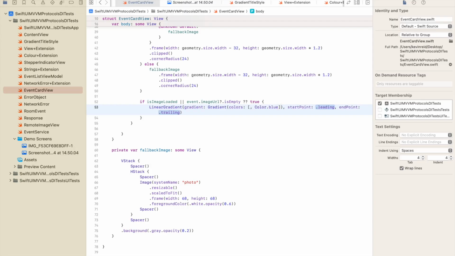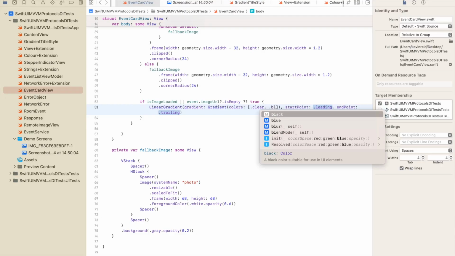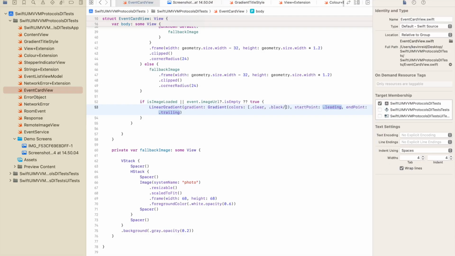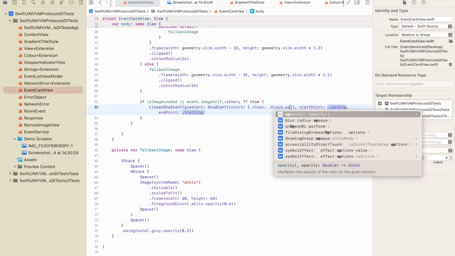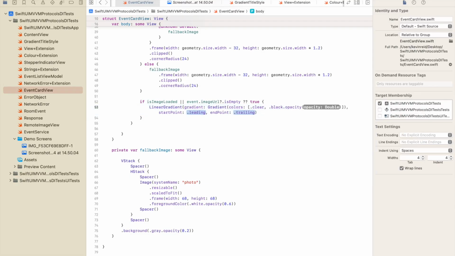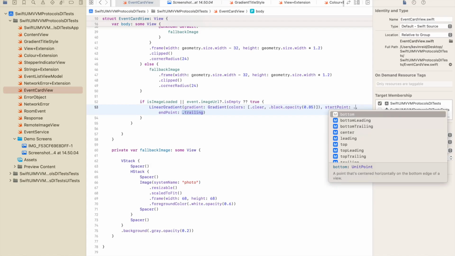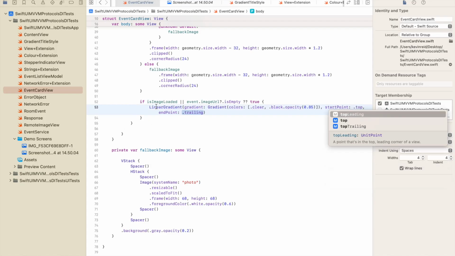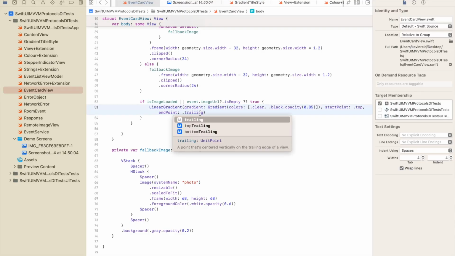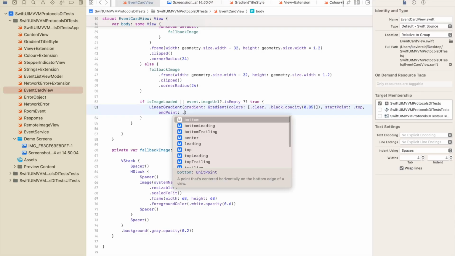So the colors that we're passing in include .clear and also .black, opacity .85. Start point will be .top, and end point will be .bottom.